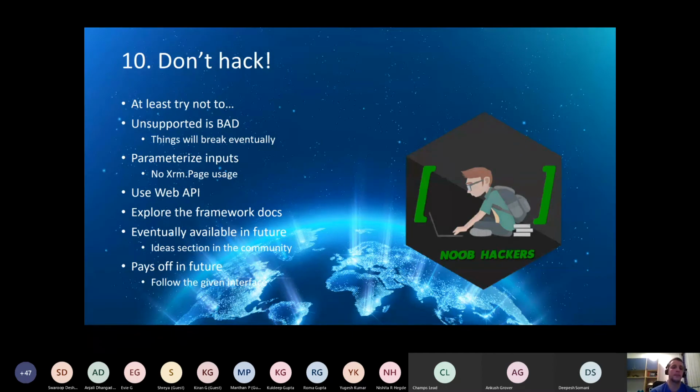If I need to fetch something, I will fetch it via web API. I will not hack the framework by using XRM page, even though we are in a context of a model-driven app where XRM page is actually there. Explore the framework docs. If you don't know the framework, you will probably try to hack things around, and that's not a good way to do it.